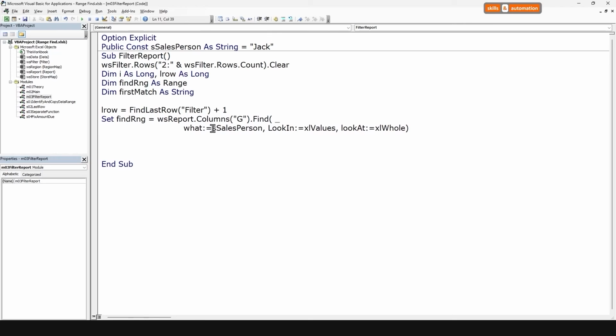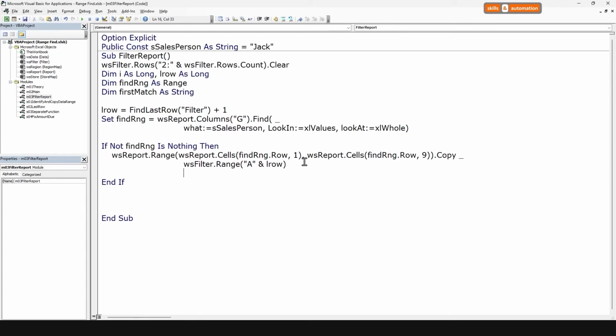Let's find the first occurrence of our salesperson in column G. And if a match is found in the first instance, we will copy the data row from the report sheet to the filter worksheet. And now starts the part for the multiple occurrences. Let's first feed the address of our first match cell into a string variable. We will be using this later on.